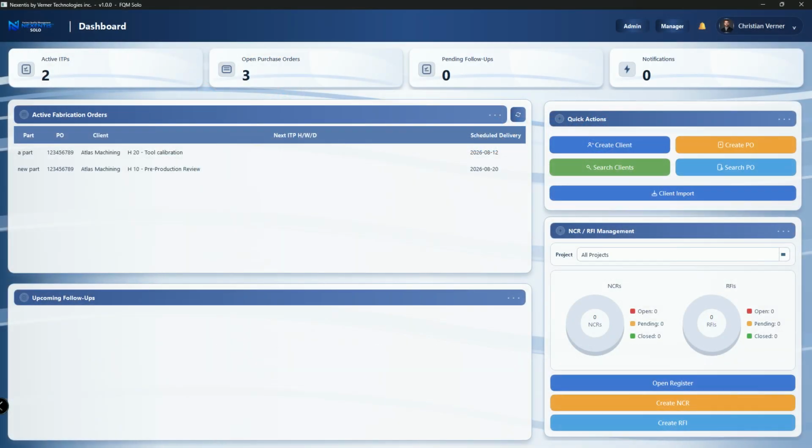Welcome to this Nexentis Mobile installation tutorial for iPhone. In this video, we'll show you how to install the Nexentis Mobile app on your phone directly from the Nexentis desktop application. The mobile app gives inspectors quick access to Nexentis from the shop floor, making it easier to perform inspections, access information, and work from a mobile device when needed.